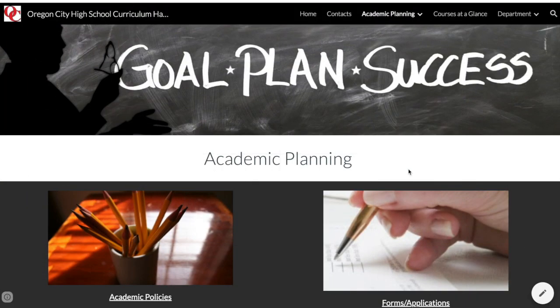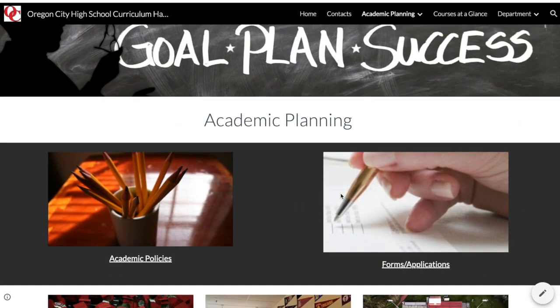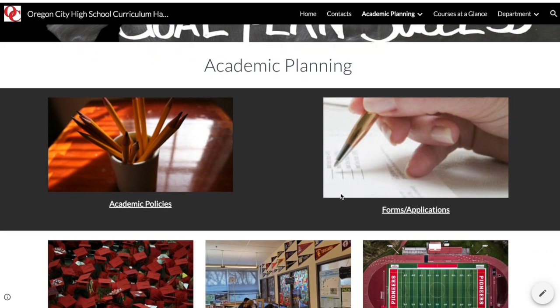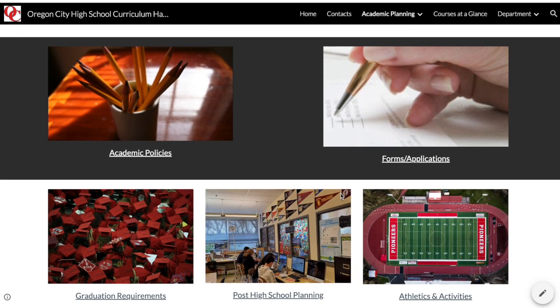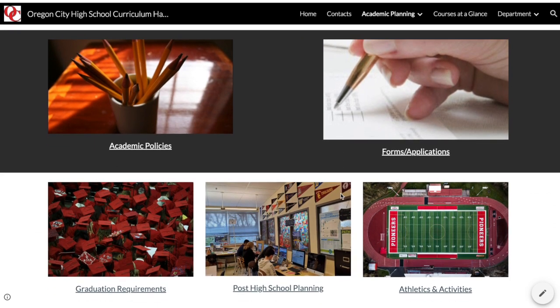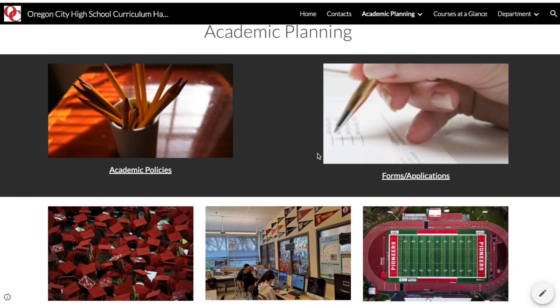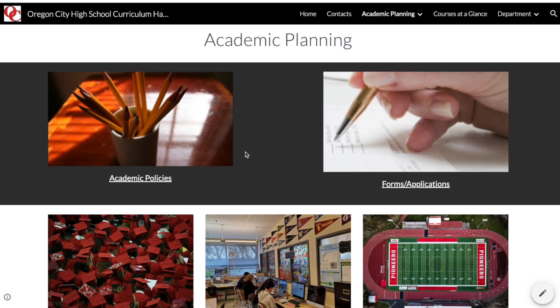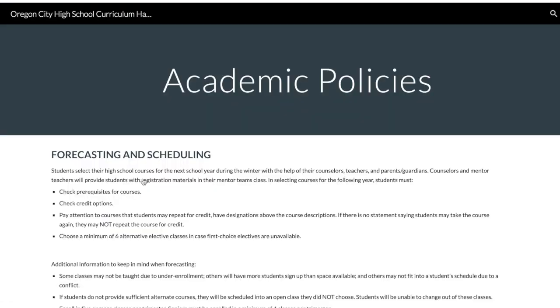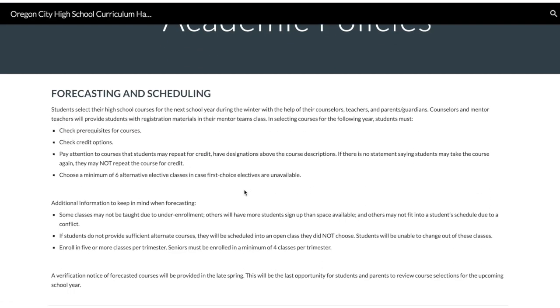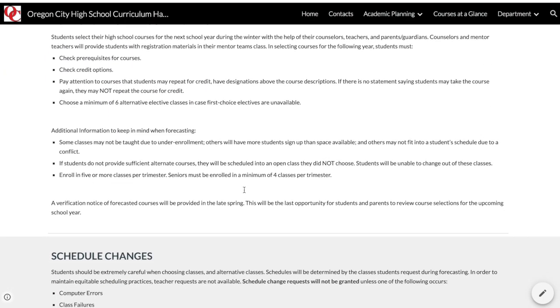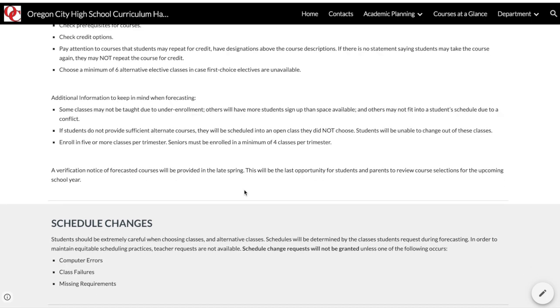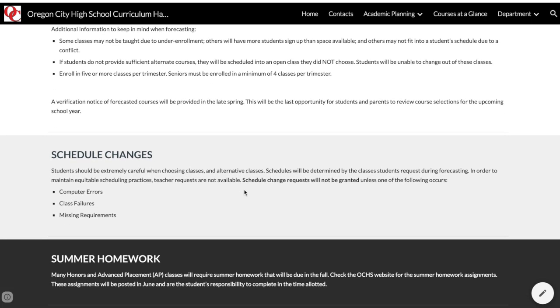On the academic planning page, you will find links to a number of resources to help you choose classes, stay on track for graduation, stay eligible for sports or activities, plan your future, and important forms and applications. Let's start with the academic policies. In academic policies, you will find all of the OCHS policies related to forecasting, schedules, grading, and more. An important policy to note related to forecasting and schedules is that students are scheduled for what they forecast for, and there are no schedule changes allowed unless there is an error.